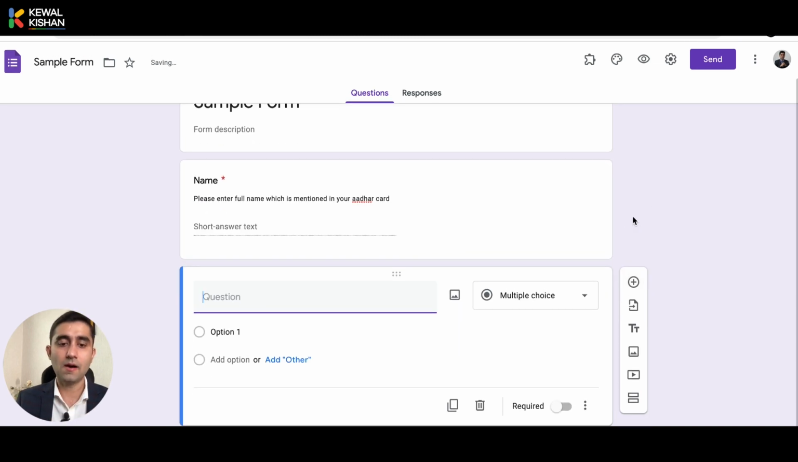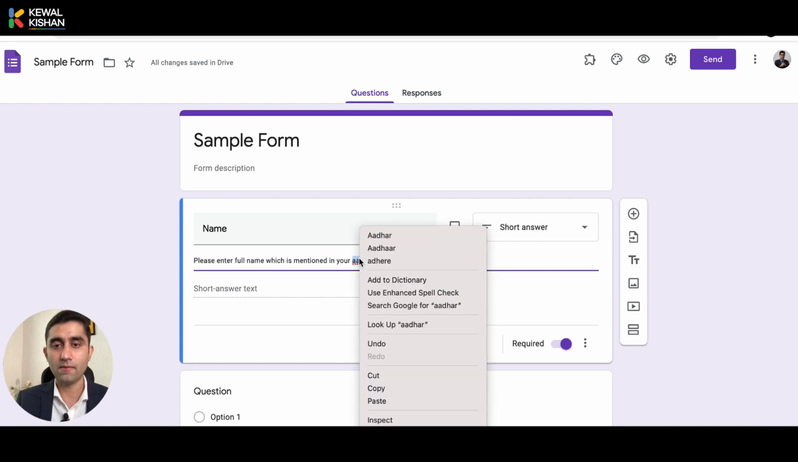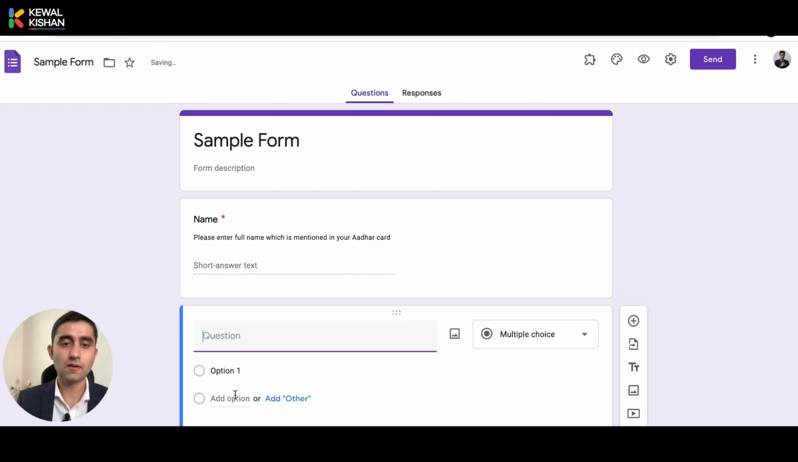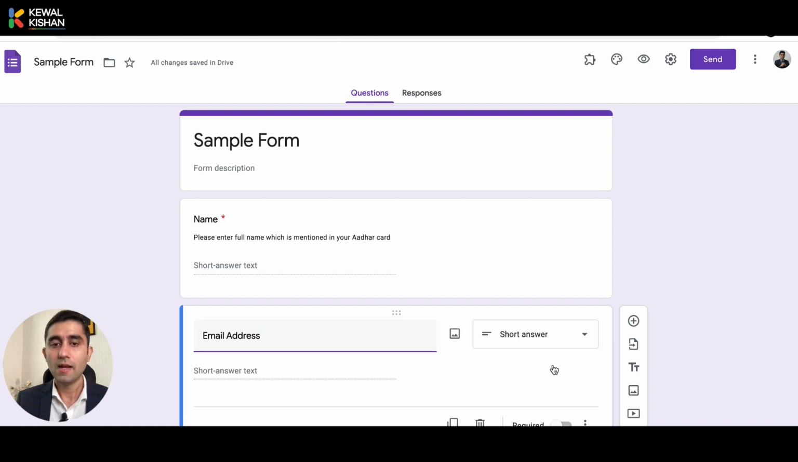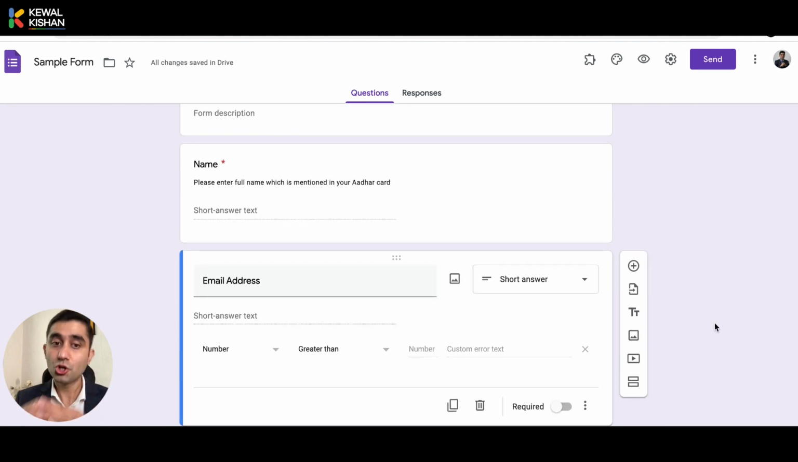Now for example, you want to ask for the email address of the person. So here just write email address, and this is where again it changes to short answer. Now this is where there's an option here called response validation, where you can validate that the person should enter the email address only. They should not just enter a contact number.